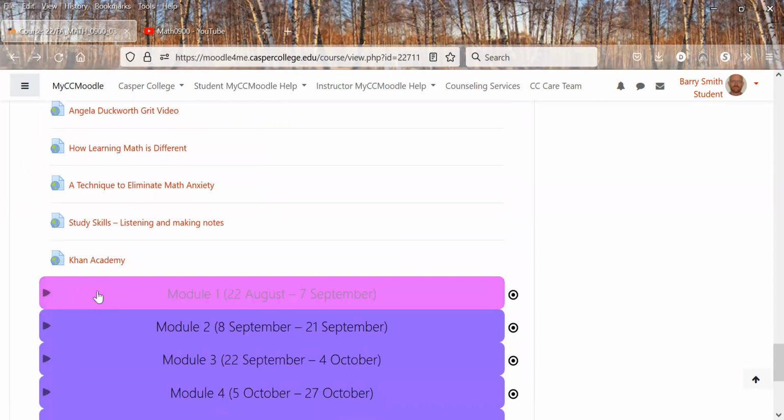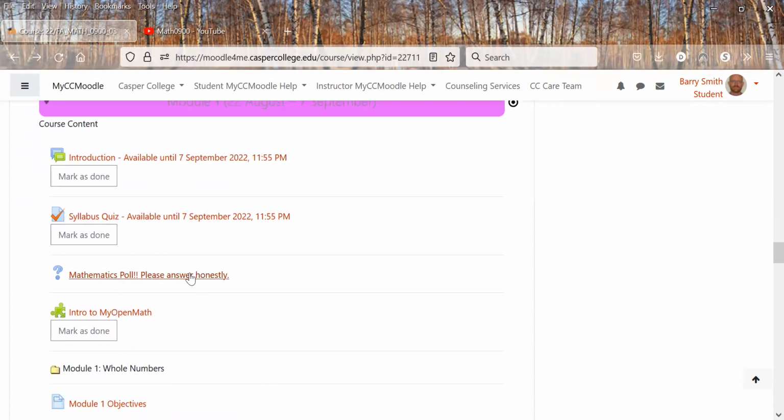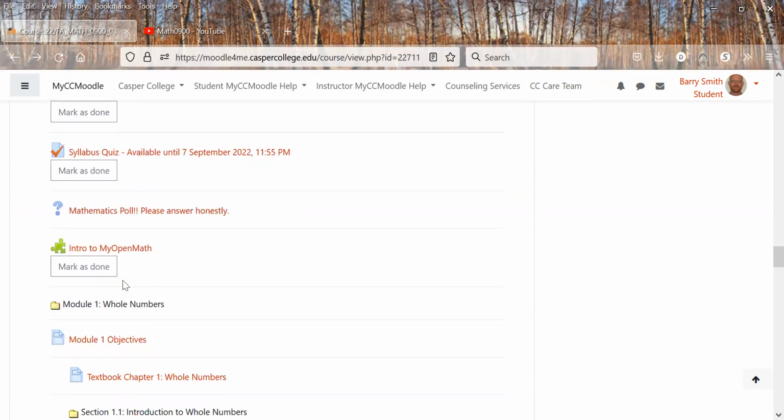And then we actually start the class here. First things first, introduction: post in there about yourself, post a picture if you want to. Here's a syllabus quiz. Both of these have due dates, so be sure to get those done by the due date. It's what's in the syllabus. After you read it, you should be able to do the syllabus quiz. Mathematics poll: answer honestly, do you like math, hate math, or are you somewhere in between?